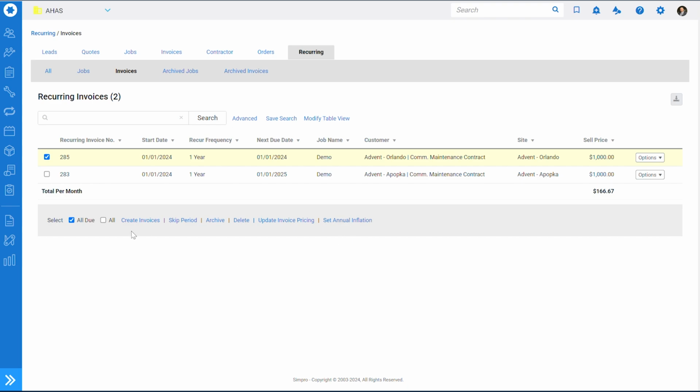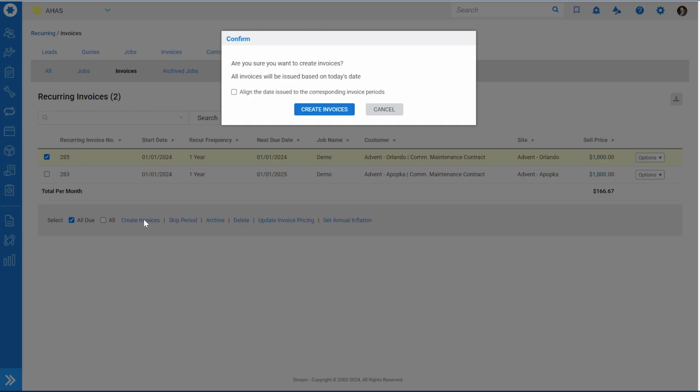We're going to go ahead and create this invoice though. So if I hit create invoices, as usual, Simpro is going to say, are we sure? The other thing that Simpro is asking in this case is, do we need to align the date issued to the corresponding invoice periods? Essentially what this is telling you is that when we go to create an invoice in Simpro, it wants the date issued to be today. Simpro is a point in time system.